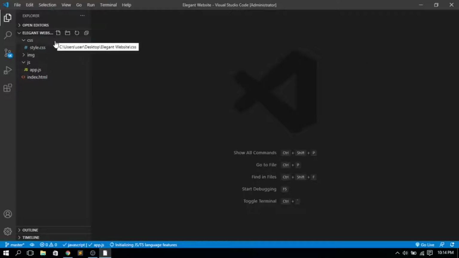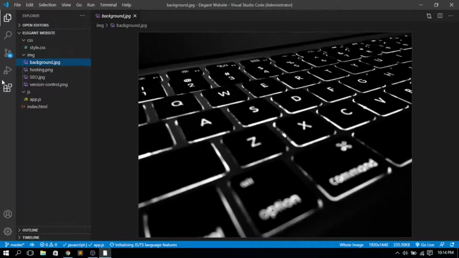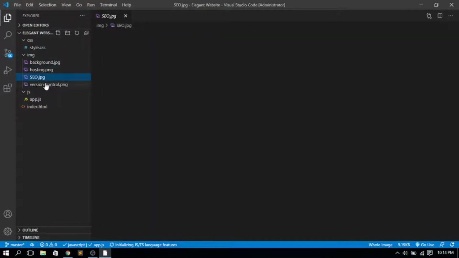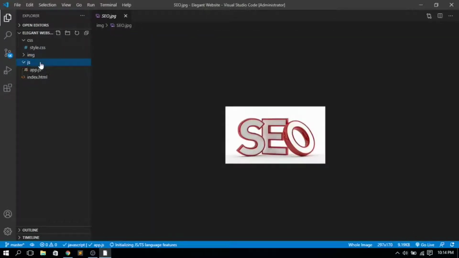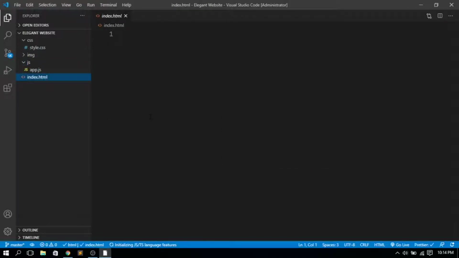This is the CSS folder. This is the image folder with our images. This is the background. This is the hosting, and this, and also our JavaScript folder with the file of app.js, and our empty index.html file. And these images, I actually got some from Google and also from Pexels. So let me just show you.